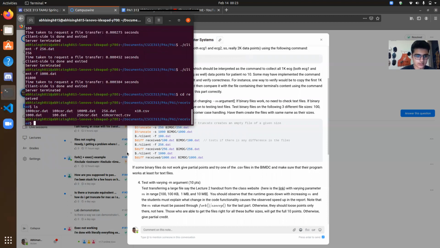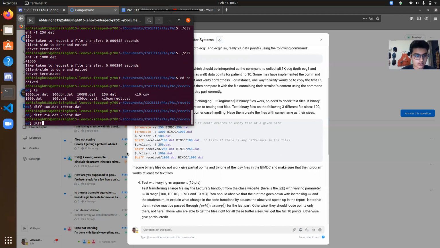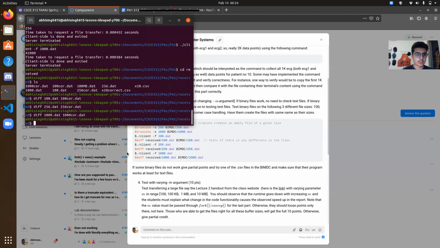All right, now let's compare these two files. Diff 100.dat, 100 COR.dat. Okay, first one is pass. Let's go to 256.dat, 256 COR.dat. Second one also passes. That's great news. COR.dat. Last one. Okay, those all three go as they should. Perfect.